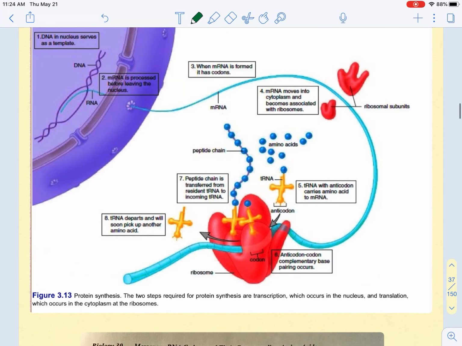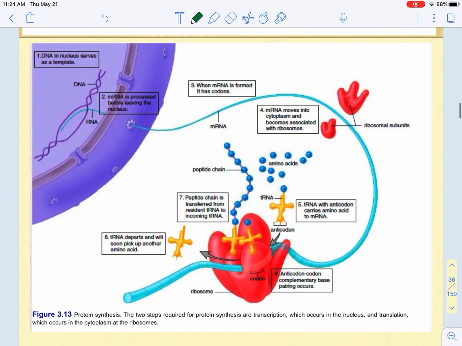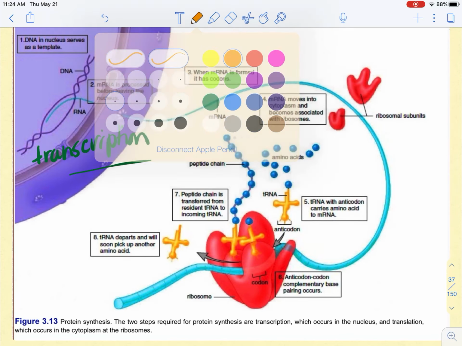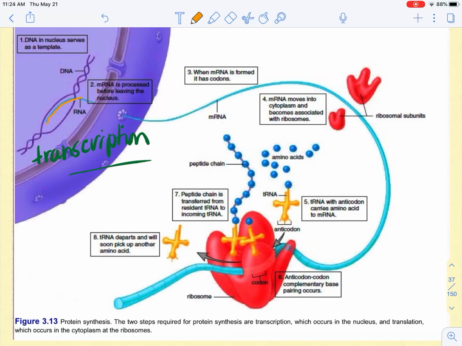So I put this into my slide here, and you can just review what we just said. Transcription, remember, the scribe copies. Transcription is when the RNA is making a copy of whatever gene is exposed here, which is the recipe for one protein. So transcription is when the messenger RNA is forming here.